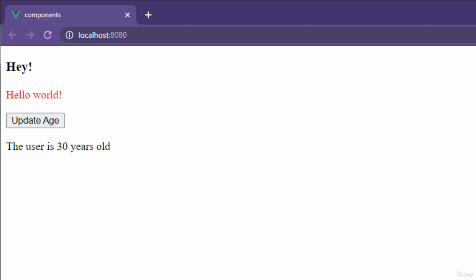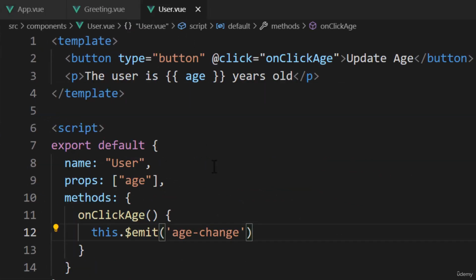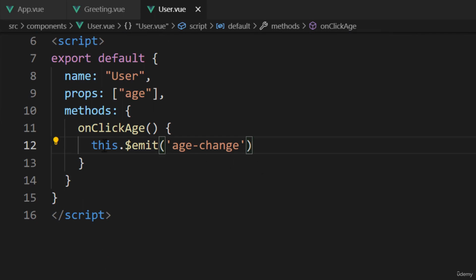Let's take it a step further. In some cases, we may want to pass data from the event to any listeners. For example, let's say we wanted to pass on the value that should be added onto the age. Inside the user component, we can pass an additional argument to the $emit function. The additional arguments will be passed onto any listeners. We'll pass in the number 3. This is what will be passed onto any listeners.